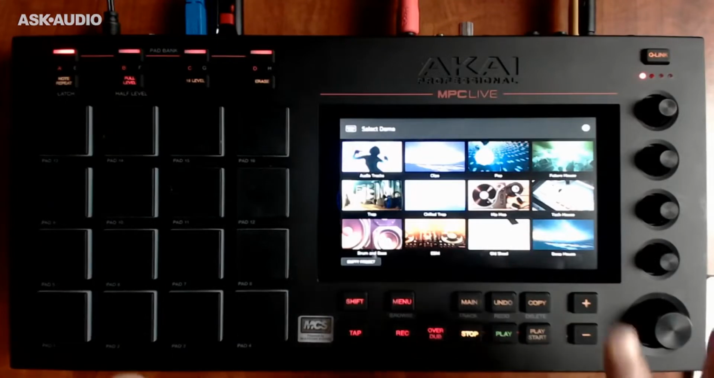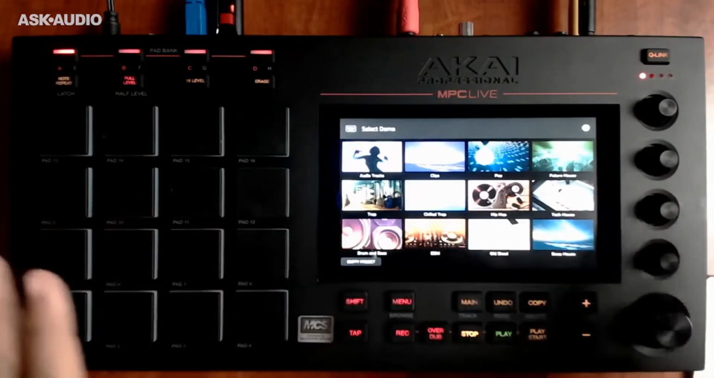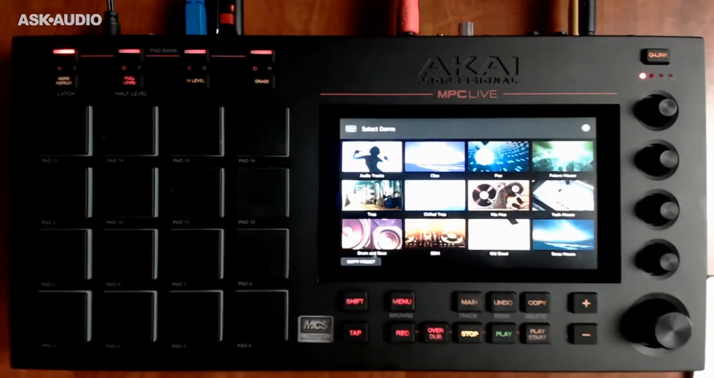Now, this is a preference, so it doesn't have to look like this, but by default, when I got my MPC Live, when you turn it on, it takes you to your demo screen. Your demo screen gives you the ability to select different genres of music, and it will instantiate a project that has samples that are related to that particular genre or style of music. So remember, you have 10 gigabytes of content of samples on the MPC.